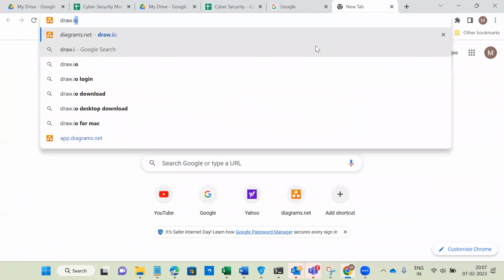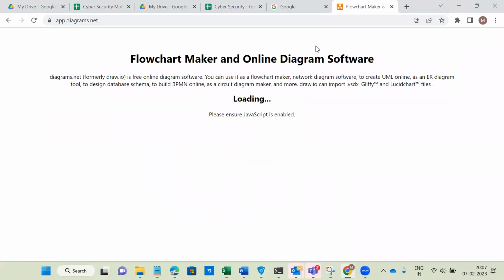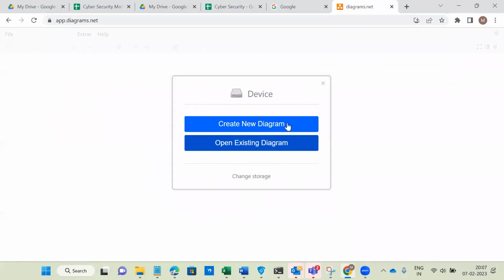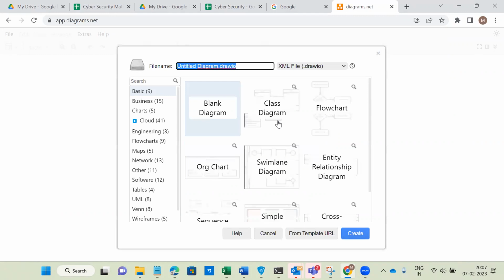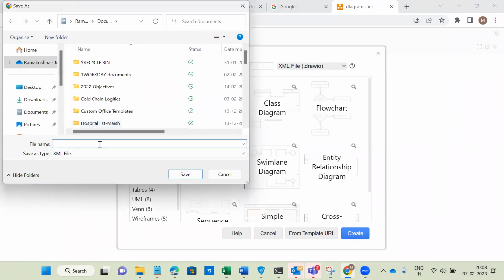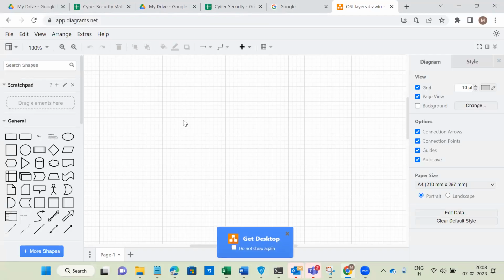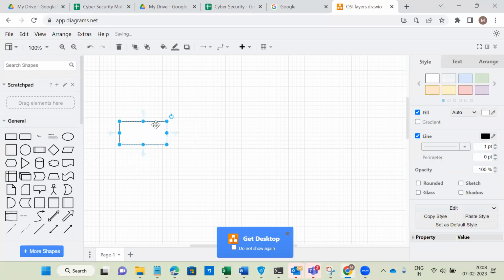Whenever you want to do any design, we will use draw.io. Draw.io is one of the websites. If you want to make any architecture diagram, most software architects, security architects and solution architects use this website, or maybe a Confluence page also. Create a new diagram, and here I will put the example name OSI layers, create, and save. Now in draw.io, I'm creating a simple high level design document.